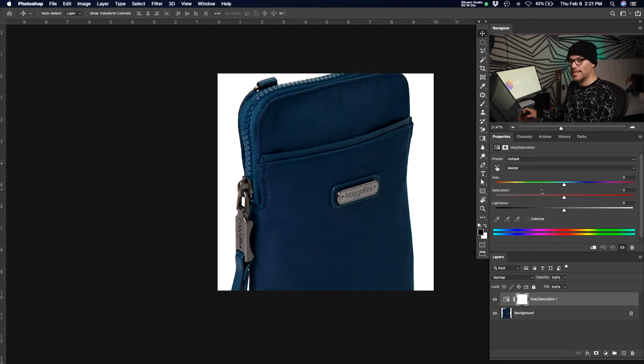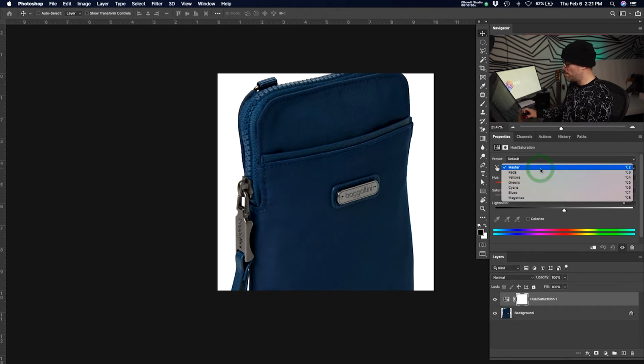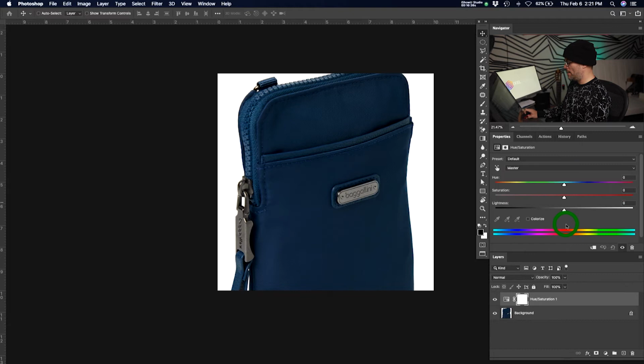But what if I just want to isolate that to the cyan channel? If you click under here, under master, you'll see I've got different channel options. I can affect just the reds, the yellows, the greens, the cyans, the blues, the magentas, right? But then if I click in there, what you'll notice is that this little slider comes up and it's also sliding to one side or to the other side of that color wheel.